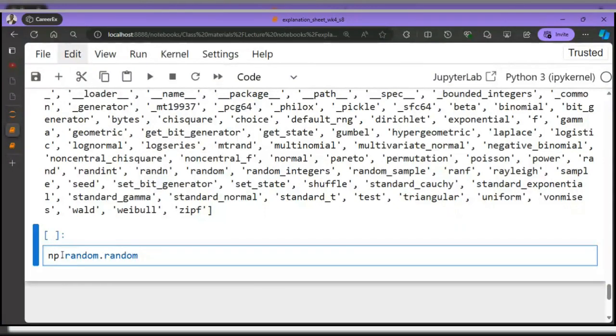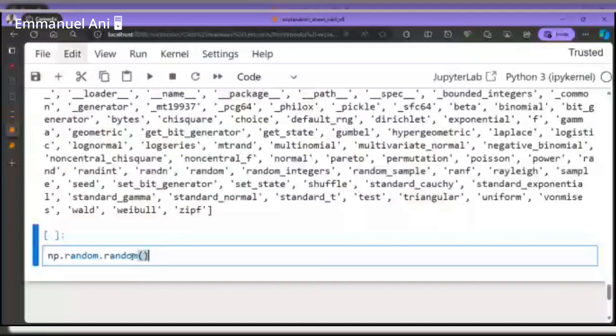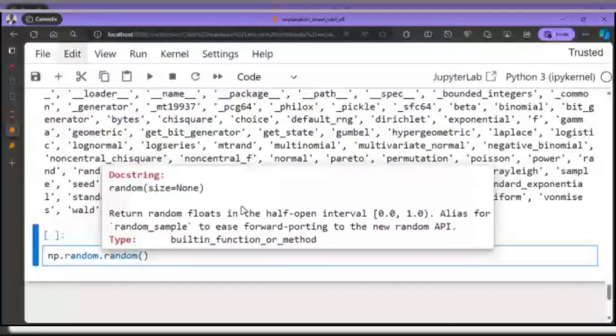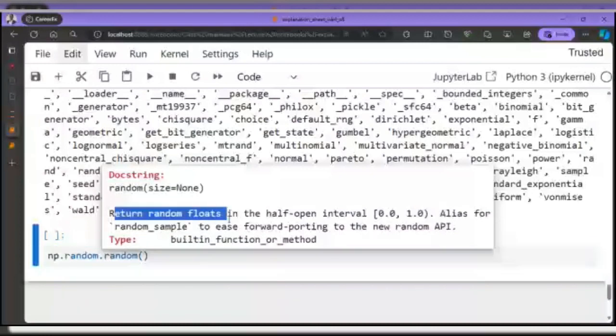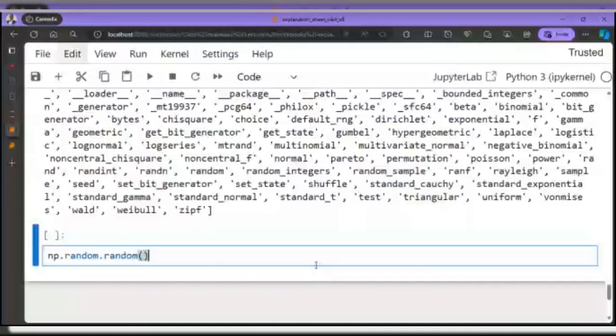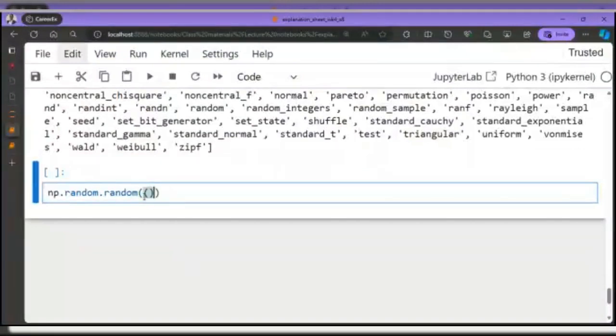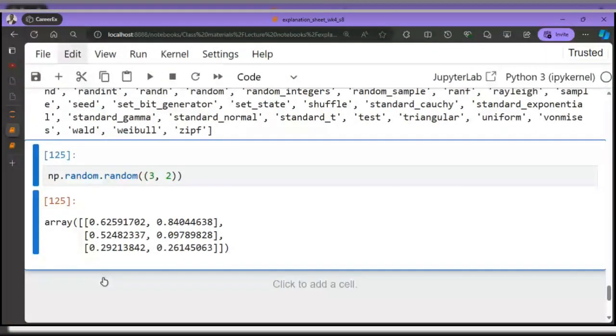It's now np.random.random. All right. So in this case, you can just use it as a function, right? So you have to put your bracket. You can press shift and tab, and it will give you the documentation. What it does is that it returns random floats in the half open interval, and all of this. So the parameter I have to pass in here is a size. So in this case, I'll pass 3 and 2 and run it. So this is what it's going to give me.